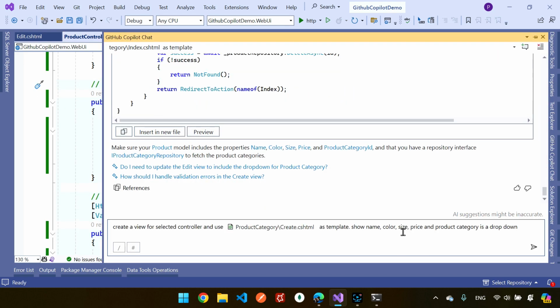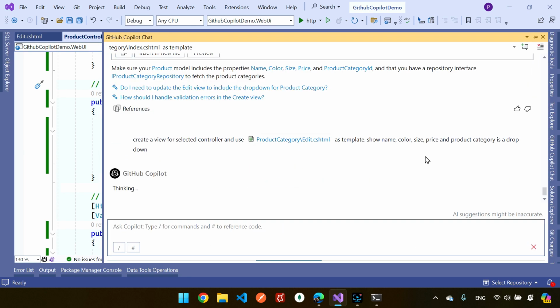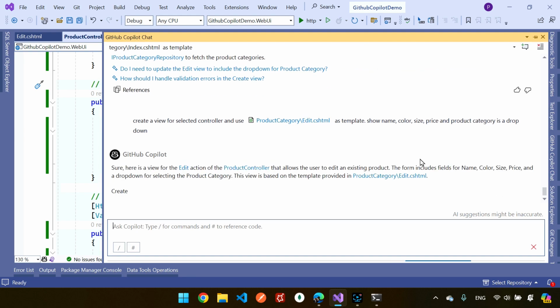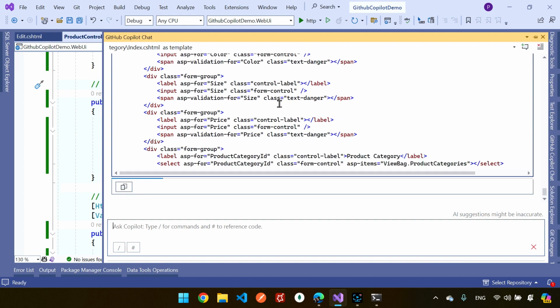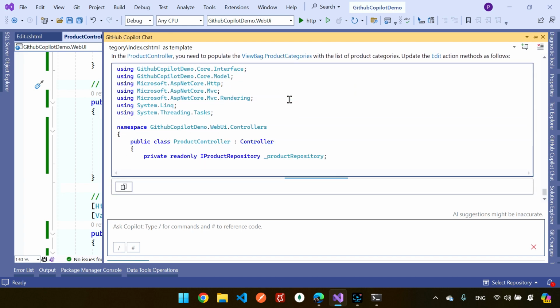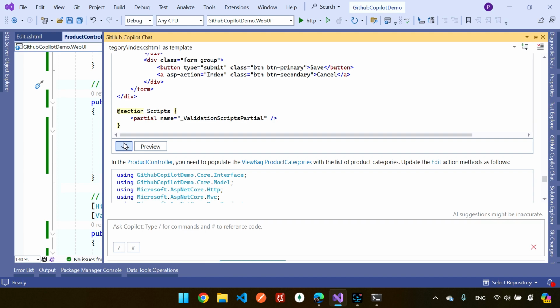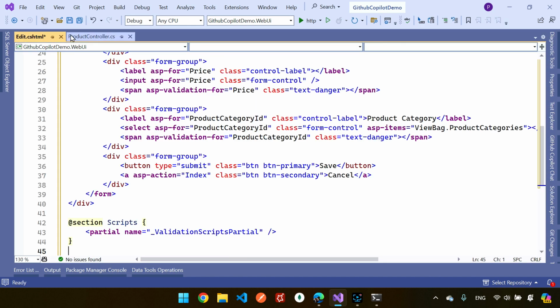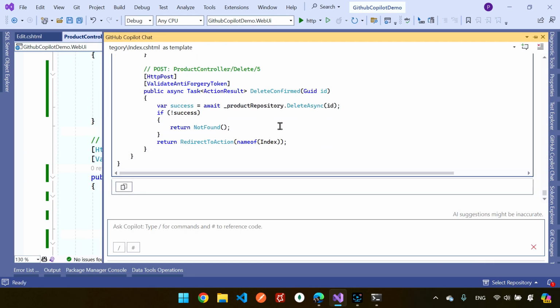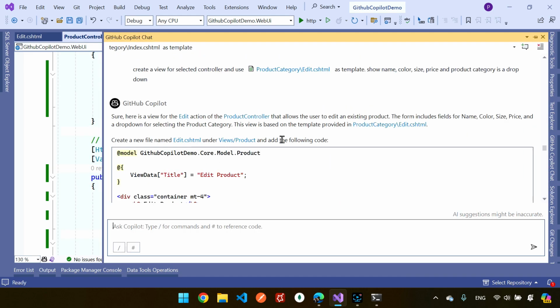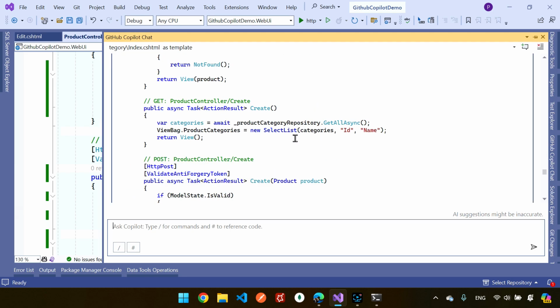It's going to be the same as this one. Again, we're going to do the edit CHTML, and product category is a drop-down. So it's going to do the same thing. It's going to ask me to also update my controllers, which is fine. Copy here, paste here. Also, the two edit ones.